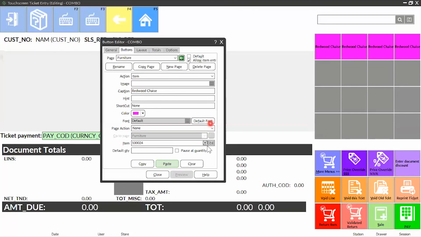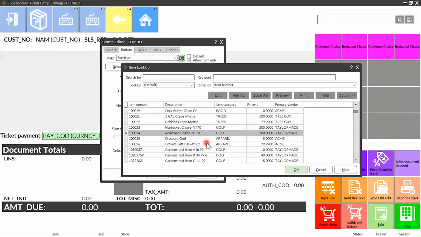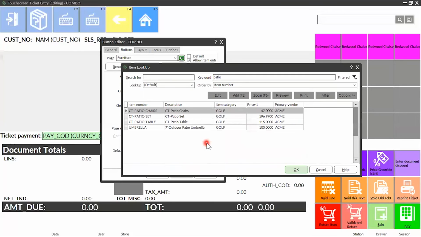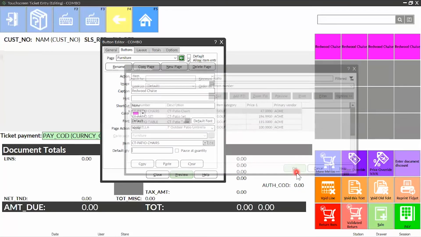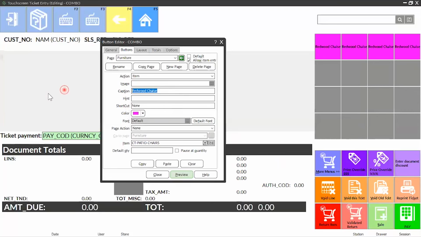So I'll come to this button here, go into my item lookup, and I want to associate this with my patio set. And then of course I would change my caption and then preview to take a look at it.